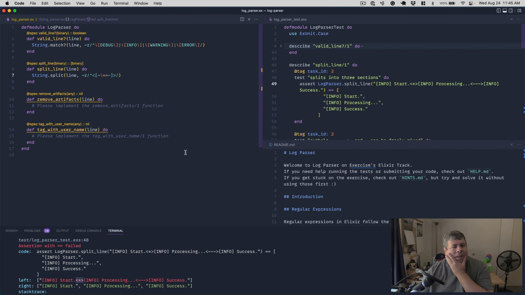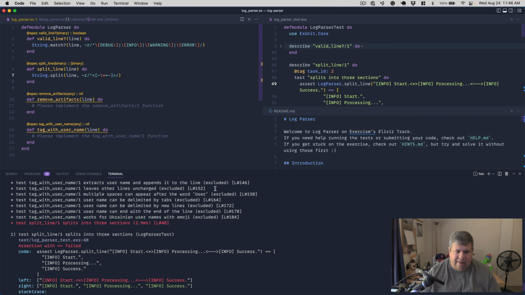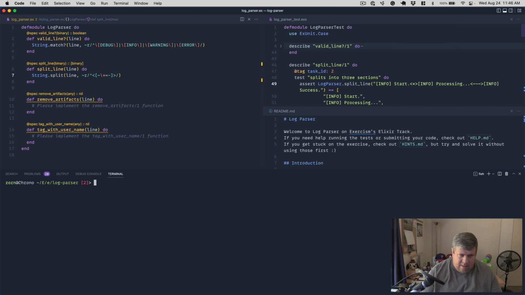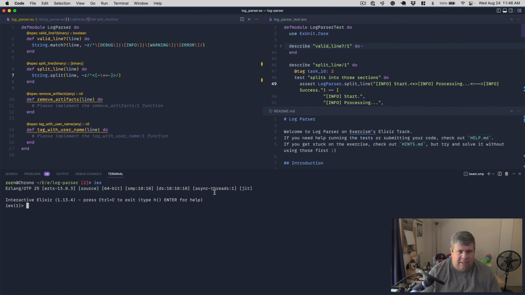I don't think that's the main cause of our problem here. Let's just try. Opening an IEx session, let's try some stuff here. So we'll do String.split, and we'll put in ABC, and then we'll say we want to split on the regular expression comma, and what do we get?